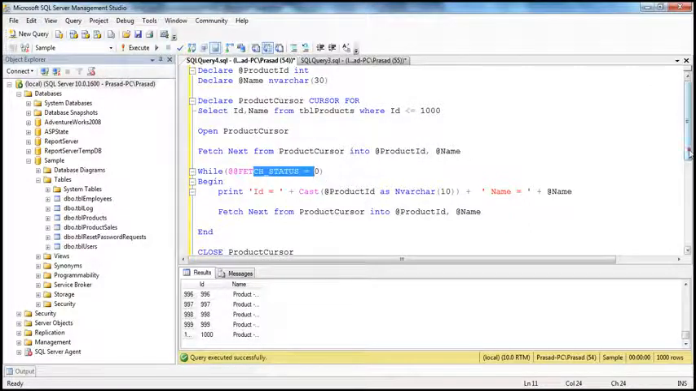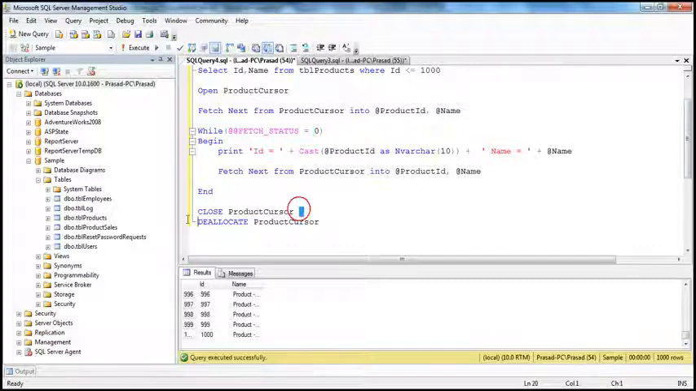And then finally I have close product cursor. So what is this going to do? It's going to release the result set. This statement is going to release the result set. And finally, deallocate will actually deallocate the resources that are being used by this cursor.